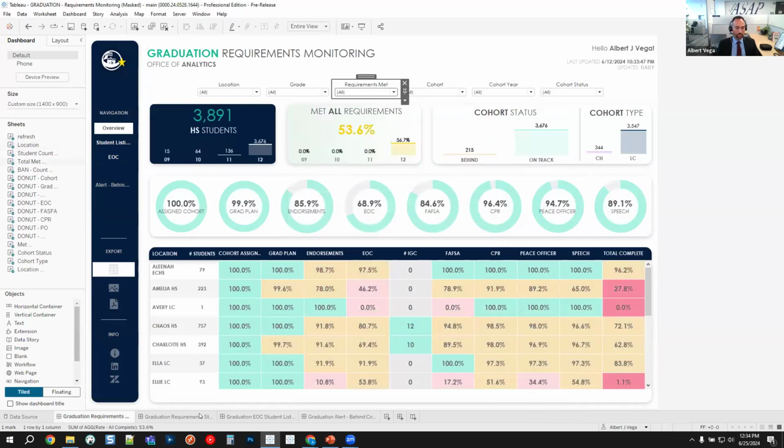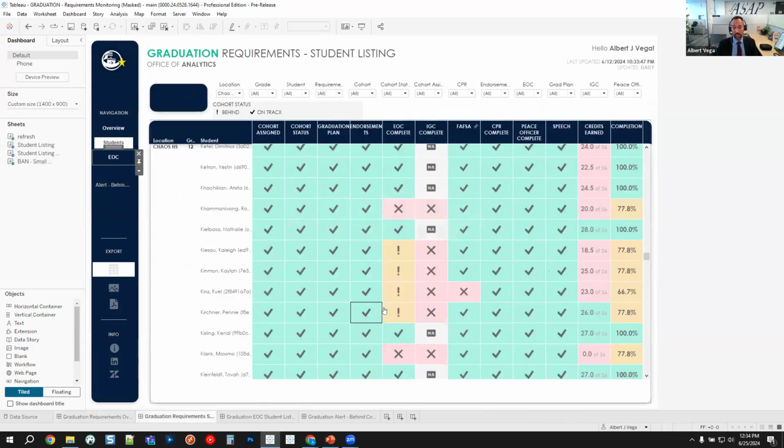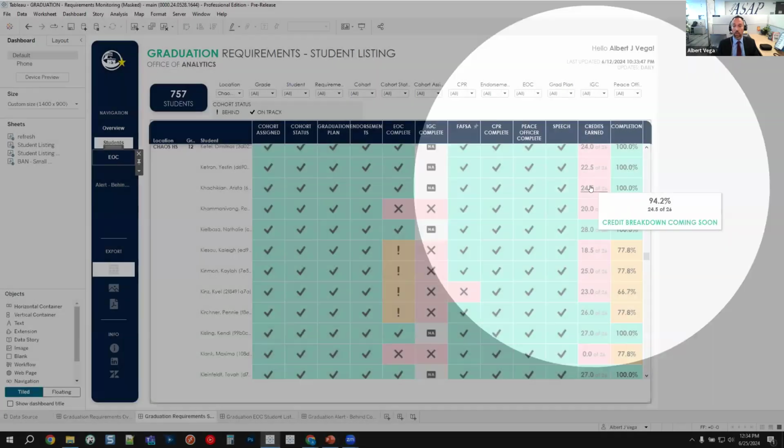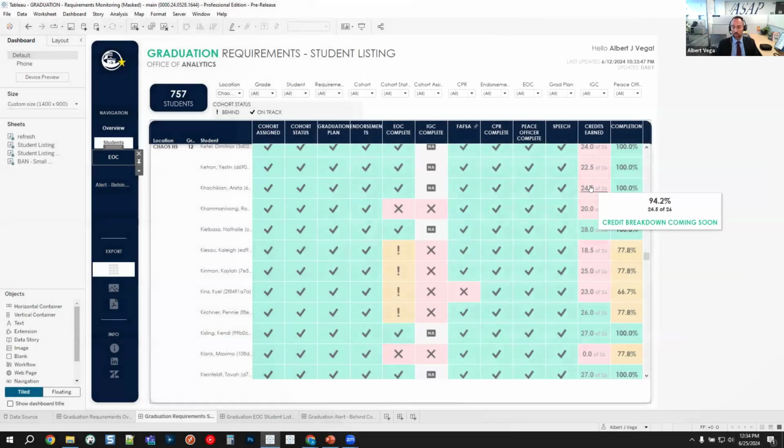In terms of credits, and I mentioned that earlier, it's one of the features we wanted to add to the dashboard. We do have credits earned. Now this is overall credits, and one of the things that we want to work on is their credit breakdown. I think you can see that in the tooltip. What we need to do is format the data in a way when it rolls in. Did they complete their English 1 credit, English 2 credit, that type of thing? And we're going to have a breakdown.